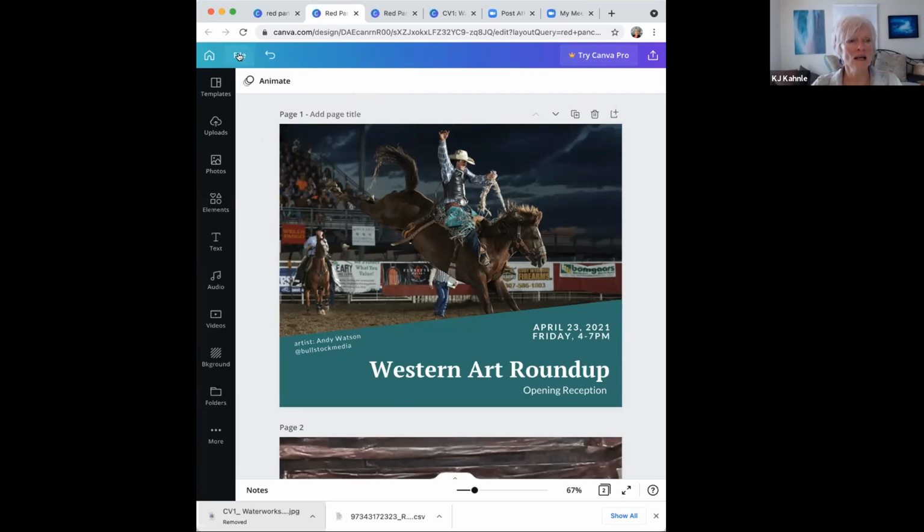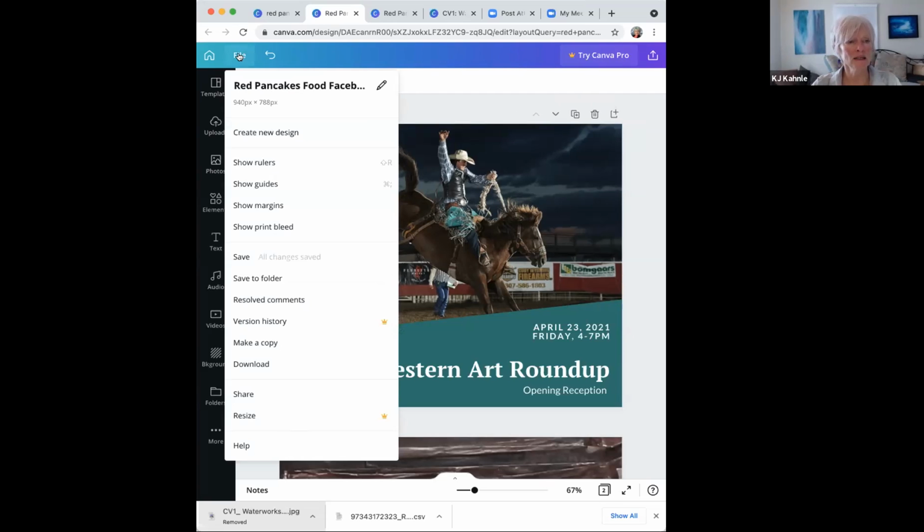So in the file menu, up at the top left-hand side, you can see it's called Red Pancakes Food Facebook. So when you click on that file menu and you click in the name of the file, that's where you change the name of it. So I'm going to call mine WAM Waterworks Art Museum Facebook post.